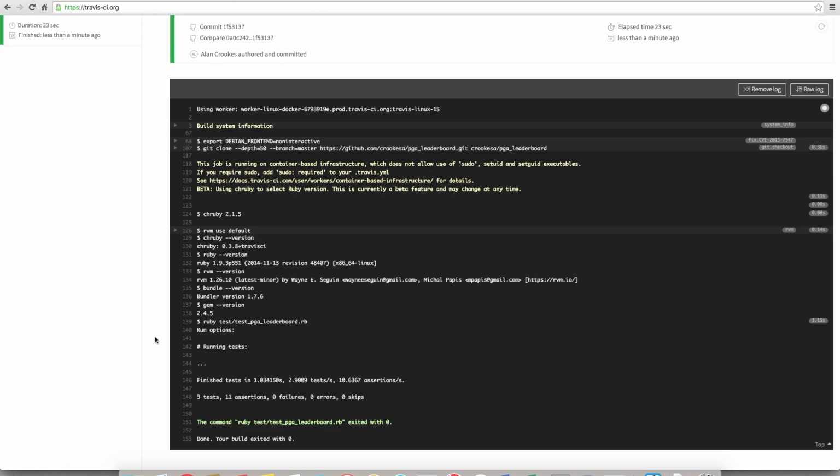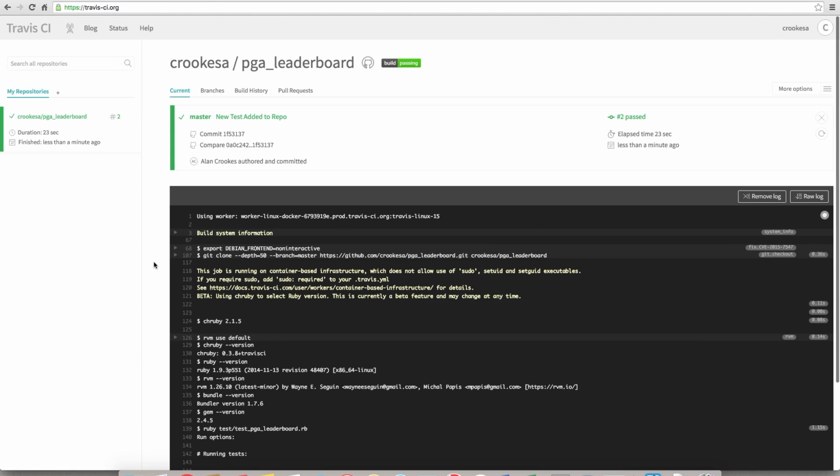So as you update your repos, and if you have your master branch connected to Travis with your test run, it'll automatically run the test and notify you via email when they are done.